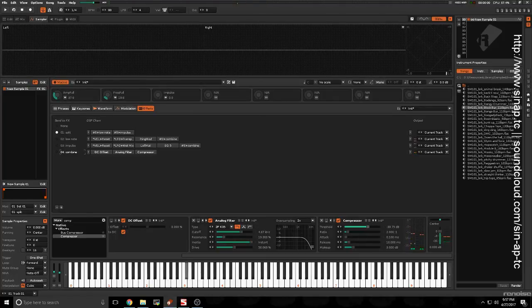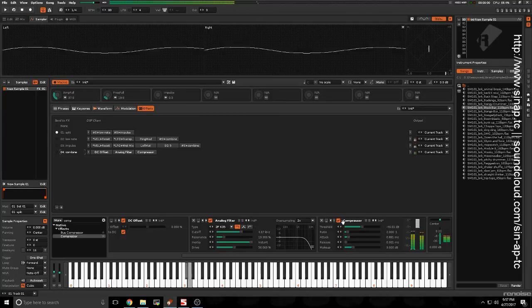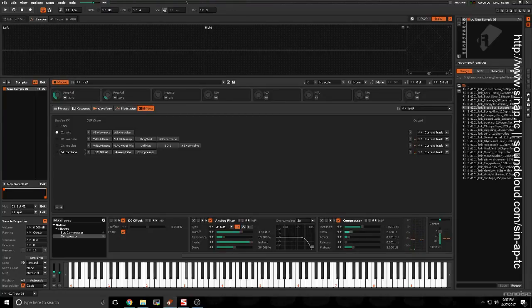So bring the threshold down to something that matters. Bring the release back quite a bit. Oh, that's weird. Why is that? Oh well. Bring the ratio up. Bring the attack back.